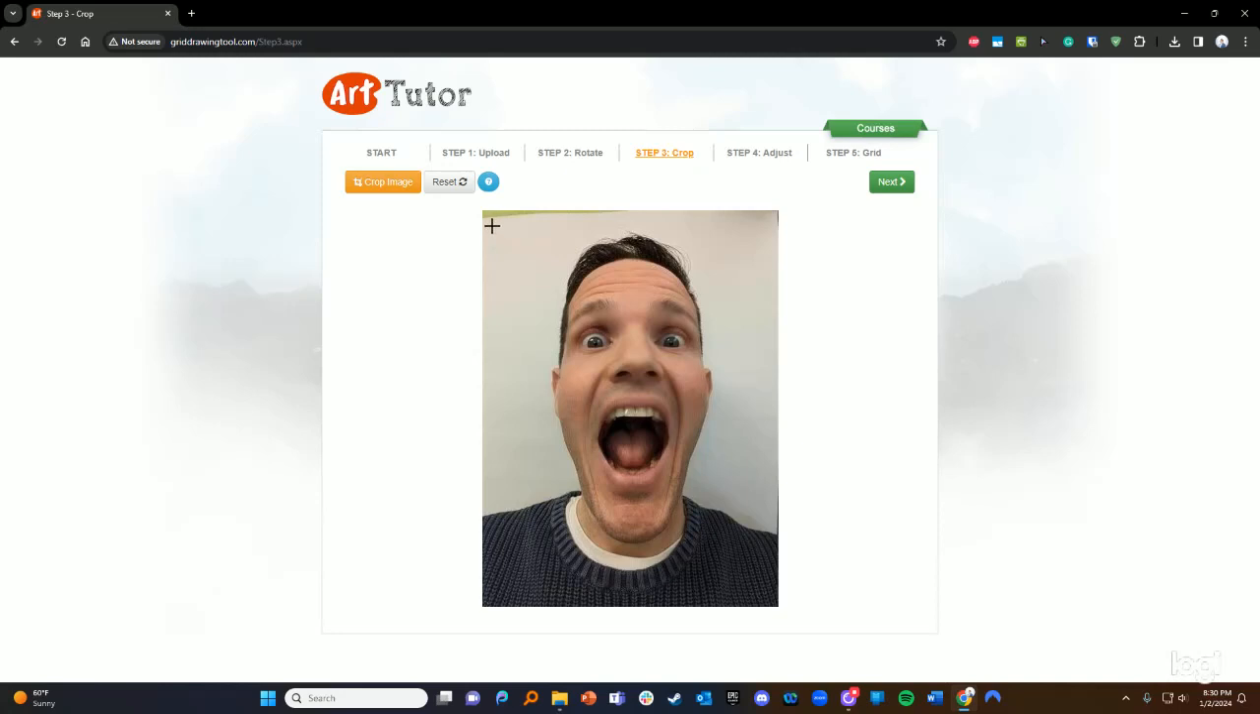So the crop tool is a way of cutting information that you don't need. For example, since we're going to be drawing the face, we want to get as close to the face as possible. Okay. It doesn't constrain the size so that it'll fit a piece of paper. It does allow you to make the box as big as you want to, but it might not measure out perfectly with your piece of paper. So just be aware of that.